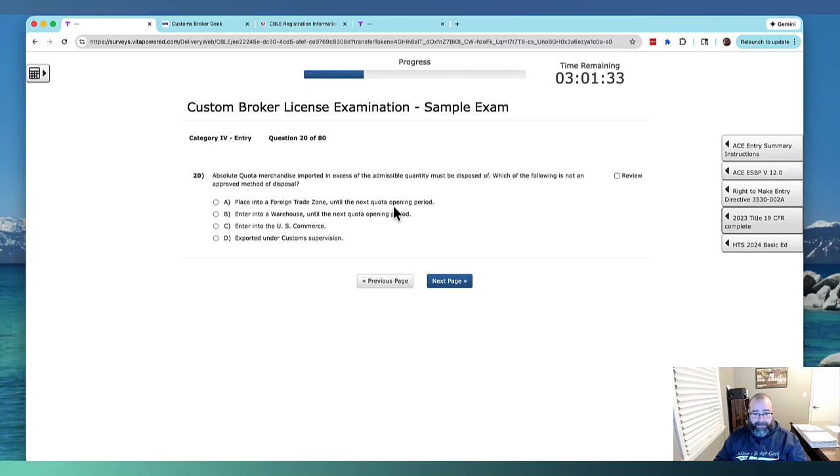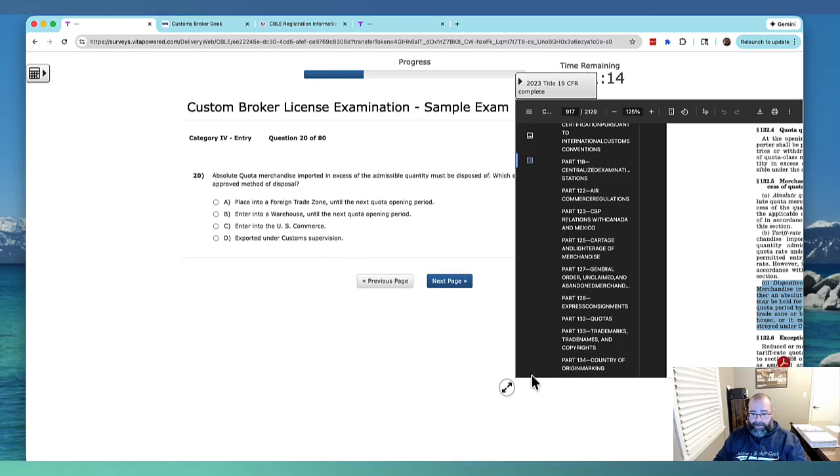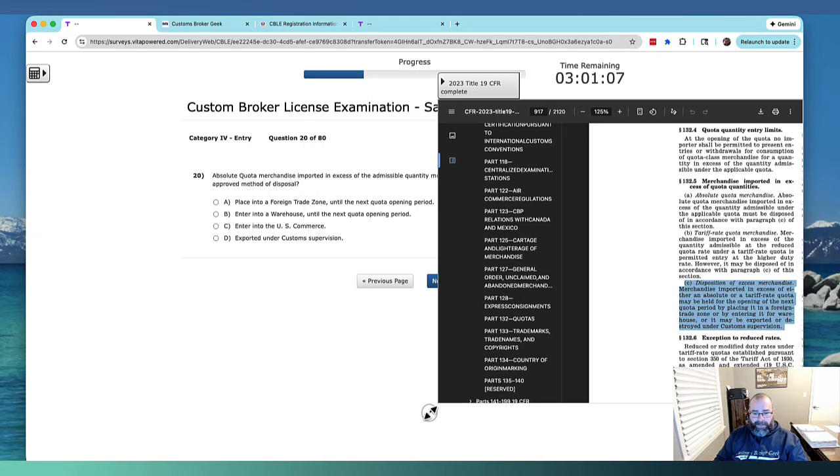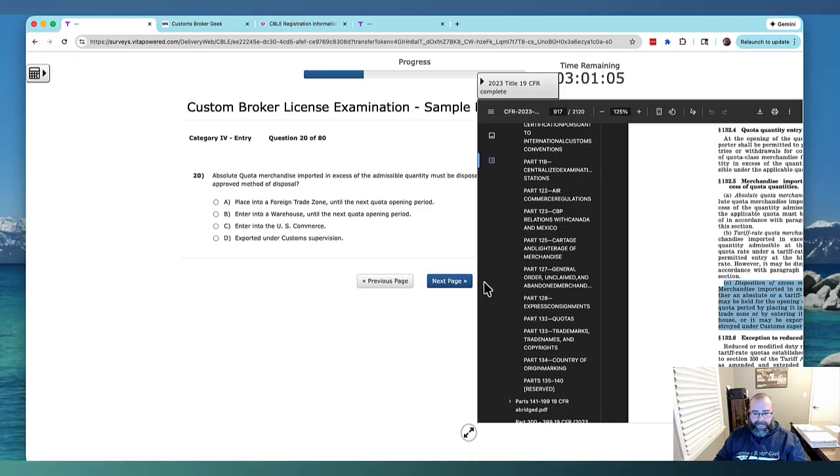So we can place it in a foreign trade zone, that was there. We can enter it into a warehouse, that was there. We can't enter it into U.S. commerce because the quota is closed, right? It's absolute quota. Tariff rate, you could and pay the higher rate. Absolute, you cannot. You can export it under customs supervision. And if you need to double check that, you can open this window back up and then find where you were, and you can check again. So that one wasn't too bad, right? Because it was pretty easy to find.